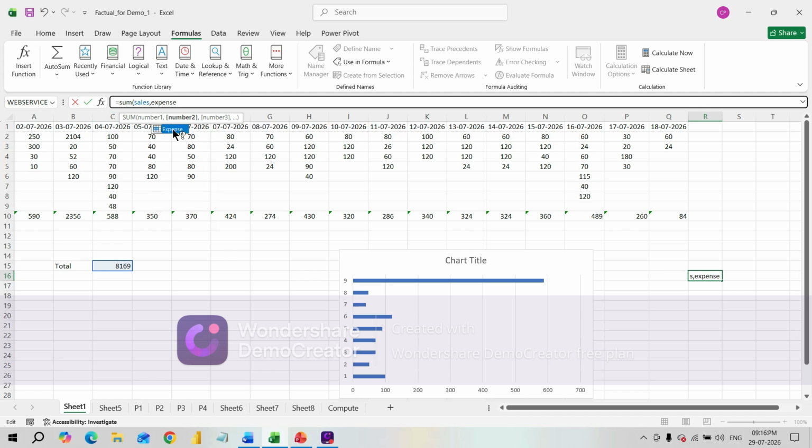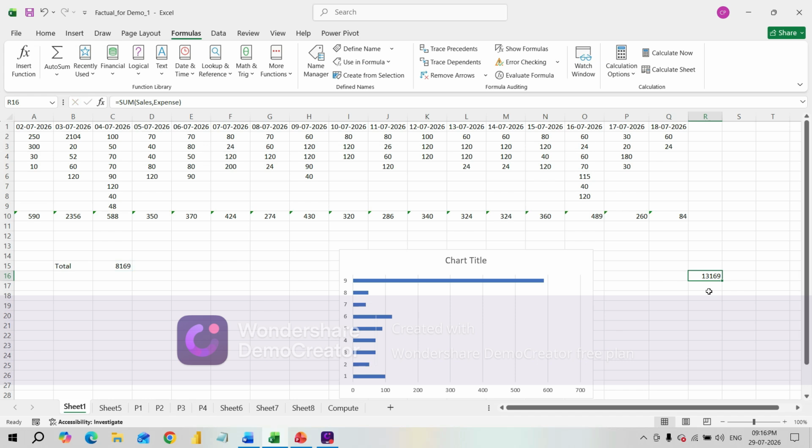You can see this is the expense here, right? Then I will have to close it. Okay, so the value is 13,169. This 13,169 is a sum of the two named definitions called sales and expenses. So what will happen if I come here and ask it to show me where it comes from? It says one value comes from this, which is called sales, and the other one is actually coming from a different worksheet.